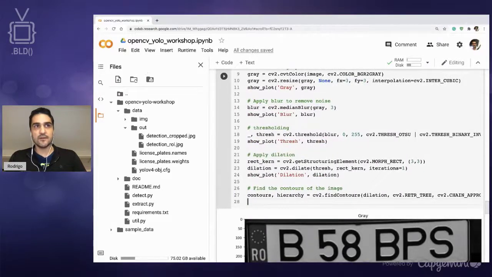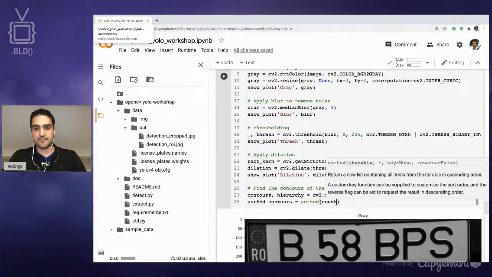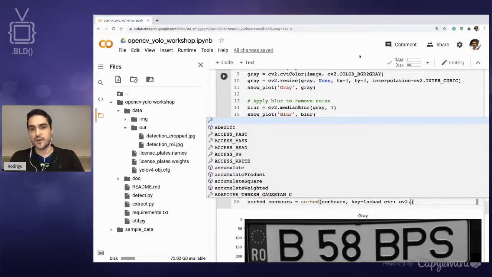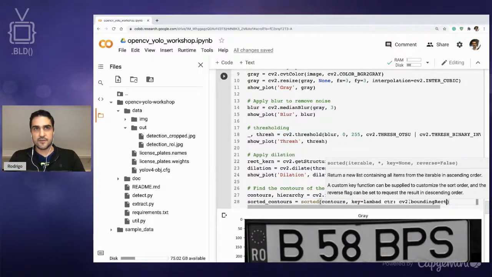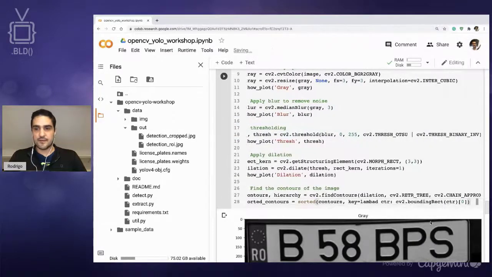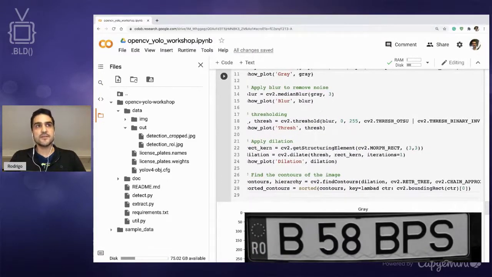Okay, so once we have all the contours, we just need to sort them out. Sorted contours. And for that, we need to use the sorted operation just to have the higher level contours and forget about the rest. And we have a lambda here. Again, don't worry much about this. It's just filtering a little bit all the bounding boxes around different objects and just getting the higher level of them. Bounding rect. Okay, so once we have all our contours, we actually have found different objects in our image.